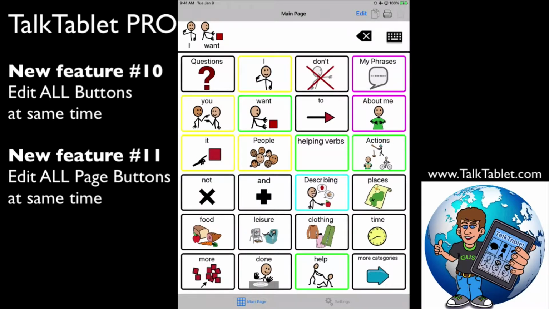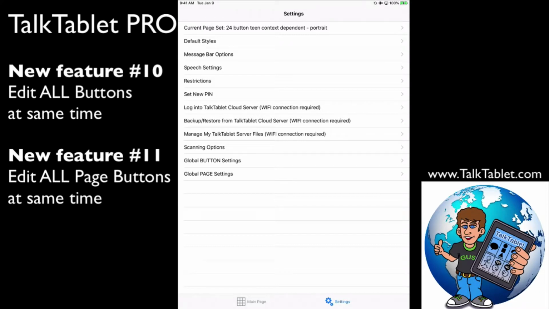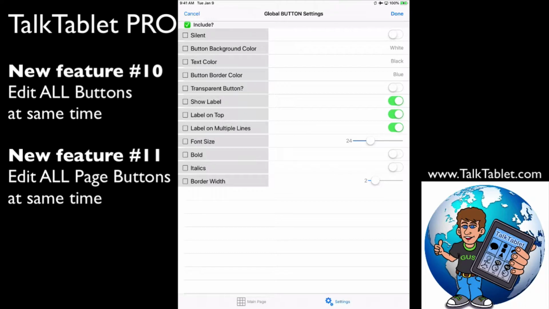Okay. Well, what I'd like to do is have the buttons that speak, not the page buttons, just the regular talking buttons. I want them all to have a thick green border. I want the font to be a little smaller and maybe italic. And I want a light green background. So how do I do that? I go into settings, global button settings, the second one from the bottom here.